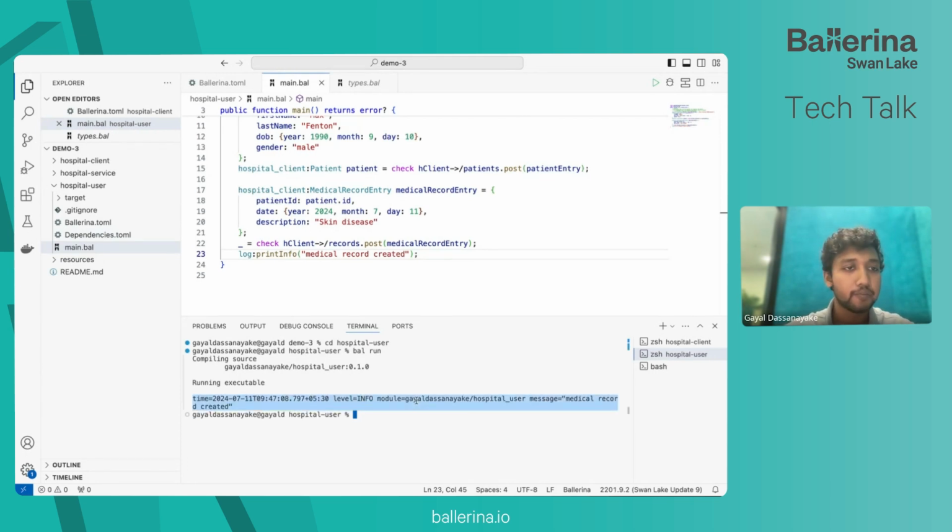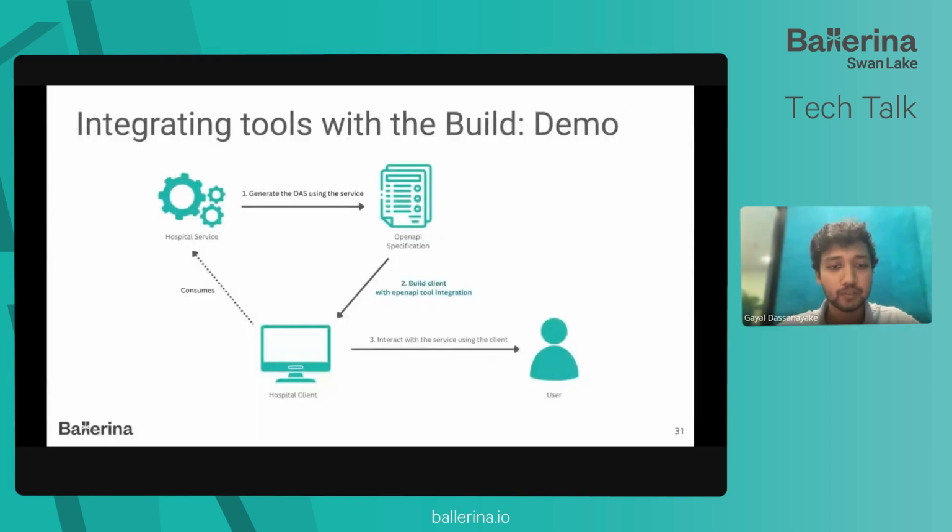So even if the hospital service gets changed and the OpenAPI specification is getting changed, we can just regenerate the hospital client very easily, because we just have to change the OpenAPI specification and just do a build, and the source code will be regenerated again. So that marks the end of my demonstration and also the presentation.